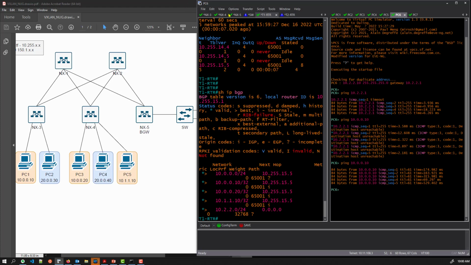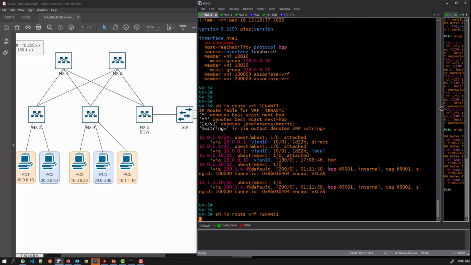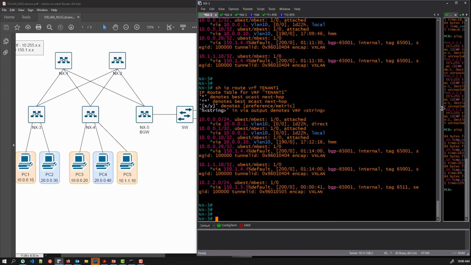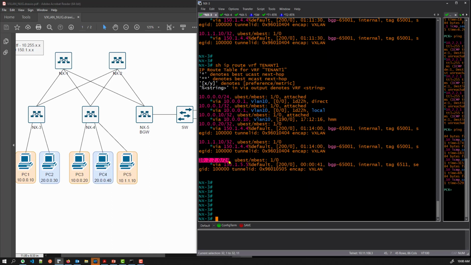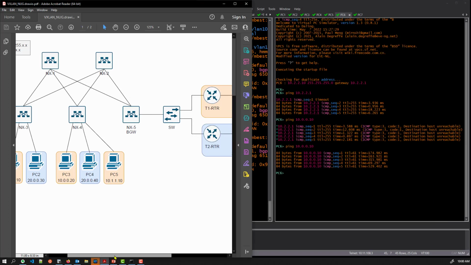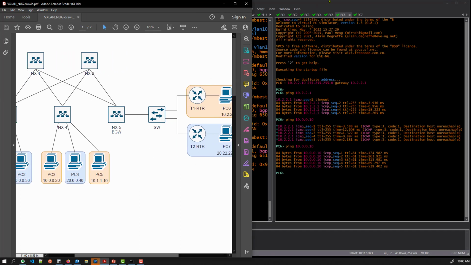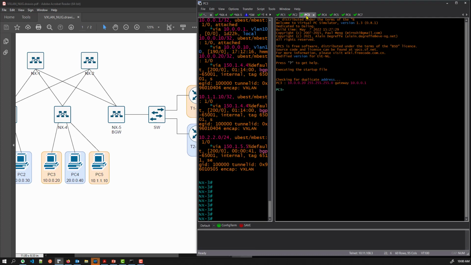Okay, now we should be able to see that on Nexus 3. If I go back and look at the VRF table, there's the 10.2.2.0. Okay, so we do have that working. Let's see if PC3 can ping. Let's see if we can ping from PC3 to this 10.2.2.10. So PC3 ping 10.2.2.10. That's working. Awesome.